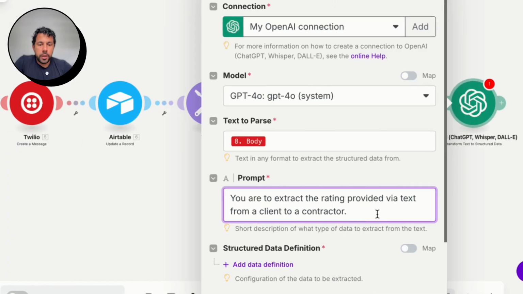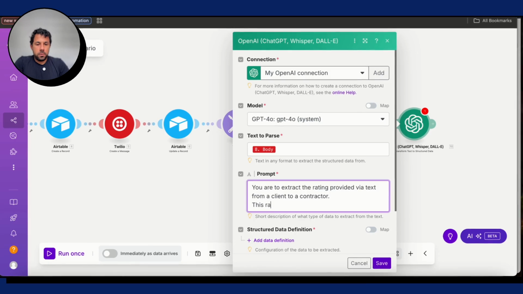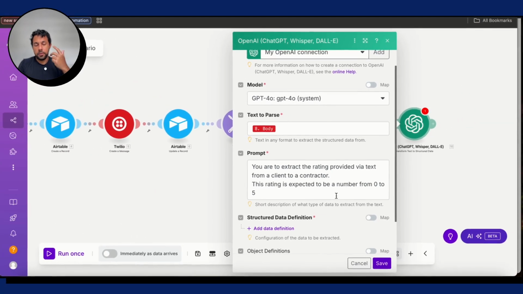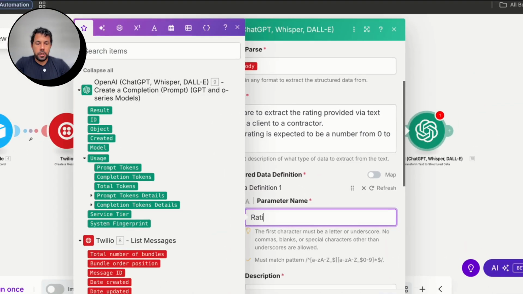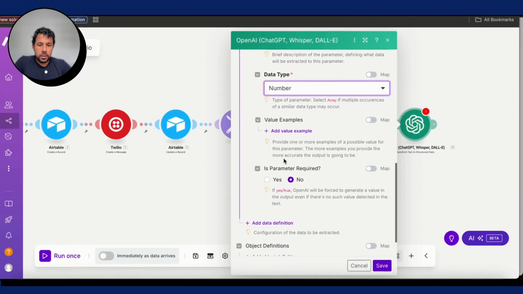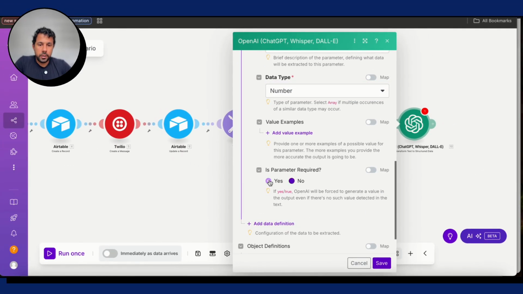You are to extract the rating provided via text from a client to a contractor. This rating is expected to be a number from 1 to 5. Or from, let's say, from 0 to 5, because the client might reply with that. Here you're going to go with rating description and now from 0 to 5 number. Yeah, that's what you expect. Is this parameter required? Yes.